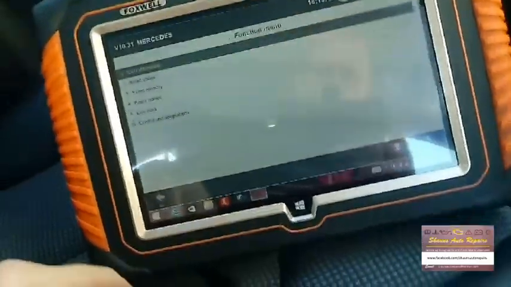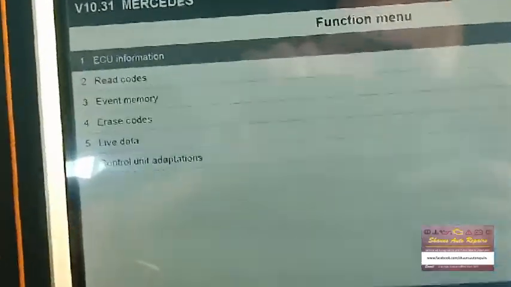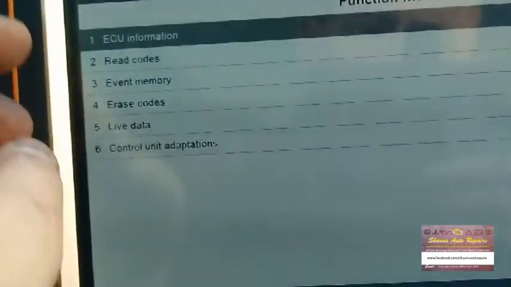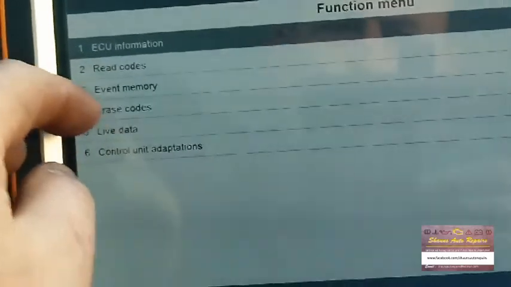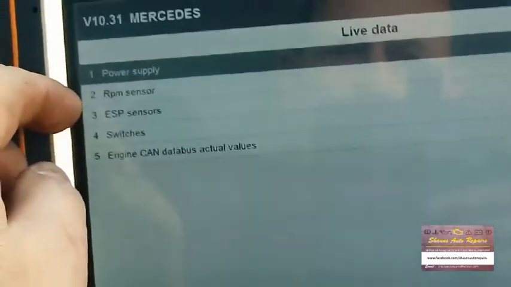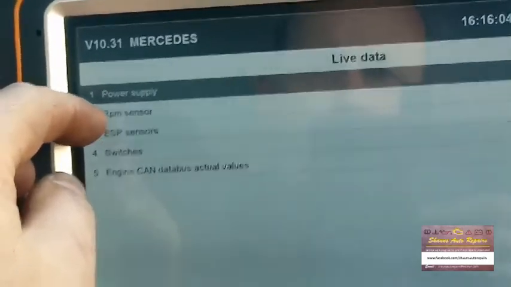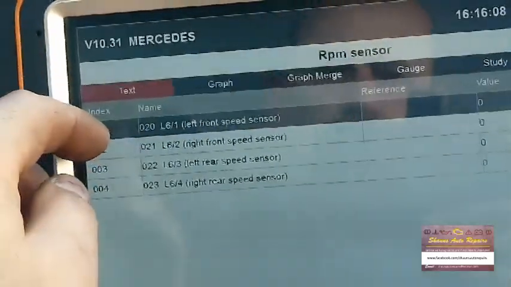Right, so all the other modules had odds and ends in that we're not really interested in. All we're interested in is the ABS for the moment. So we're going to grab some live data. So we just come into the module again. We're going to go for live data. Power supply, RPM sensor. Let's see what that is.